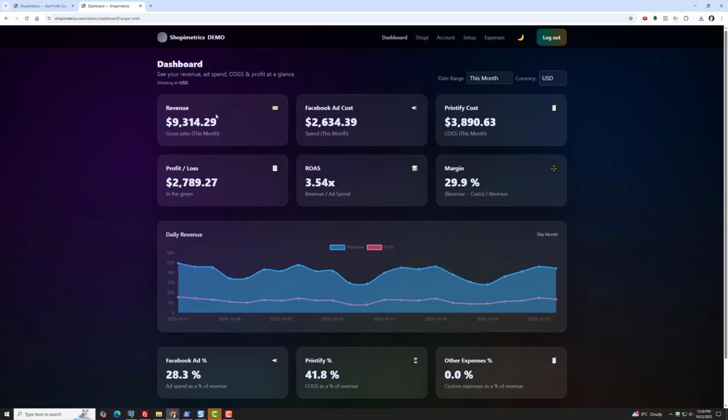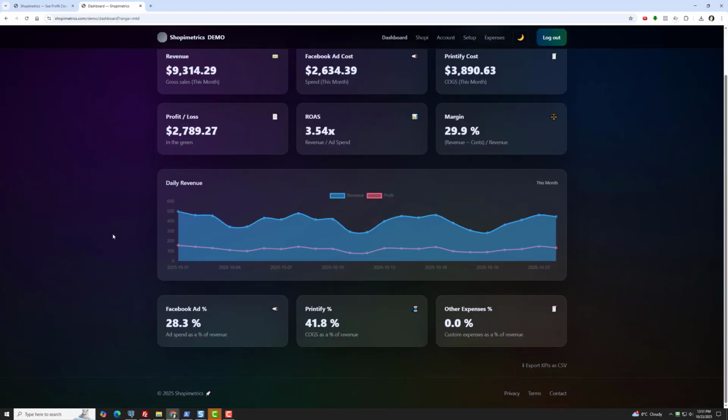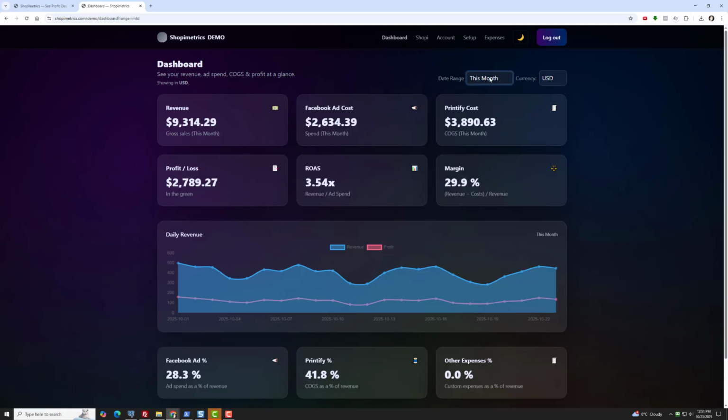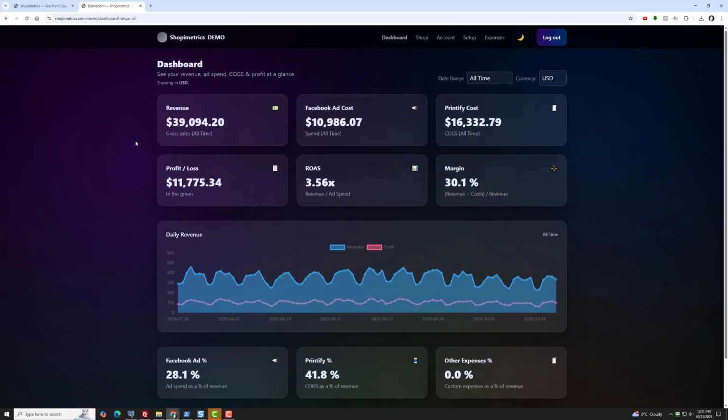So when you get into like a monthly number, it looks very cool because the numbers go up, of course. So let's say you did about 9,300 revenue, 2,600 went to Facebook ads, 3,800 went to Printify costs. Your profit and loss was 2,700 with 3.54 ROAS, and then basically a 30% margin, which is very healthy. And then your daily revenue, you can see all your numbers, how you're doing day by day, because in the print-on-demand world, numbers do not go up just linearly. And then you can see your cost for the day, and then you can even go to all time and you can look at those.